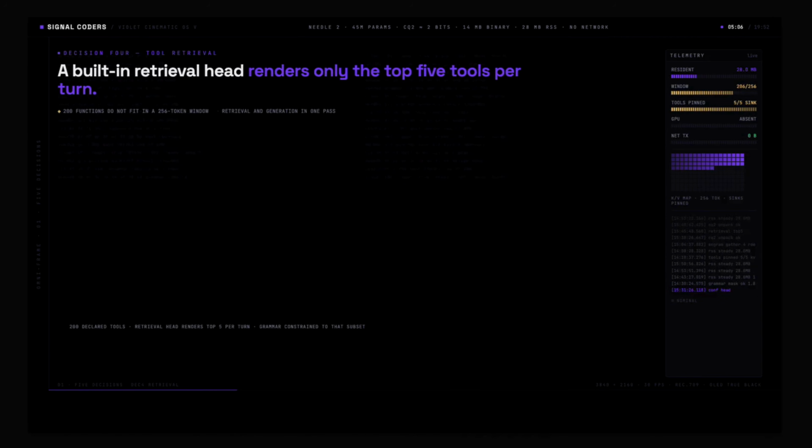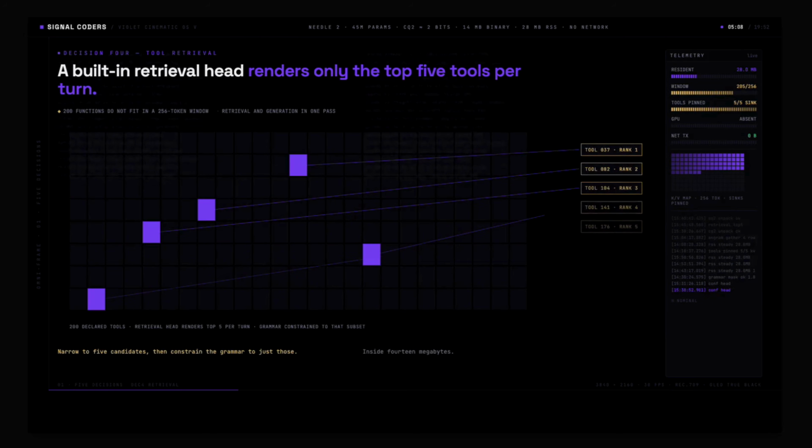4. Tool retrieval. You can declare a large catalog of tools, and a built-in retrieval head renders only the top 5 tools per turn, with the grammar constrained to that subset. That solves the obvious scaling problem. If your smart home system has 200 functions, you cannot put 200 schemas into a 256 token window. So the model first narrows to 5 candidates, and then the grammar is constrained to just those, retrieval and generation in one pass inside 14 megabytes.